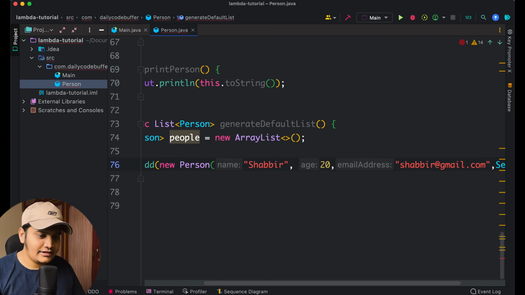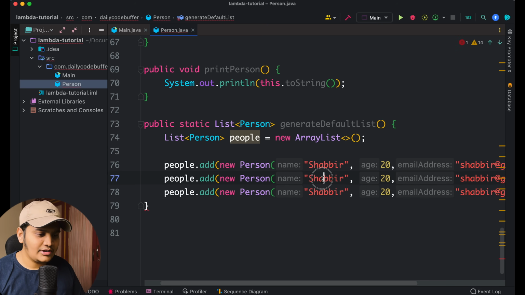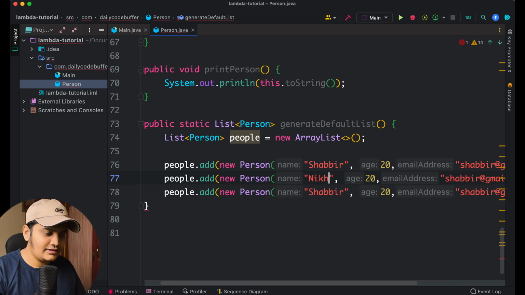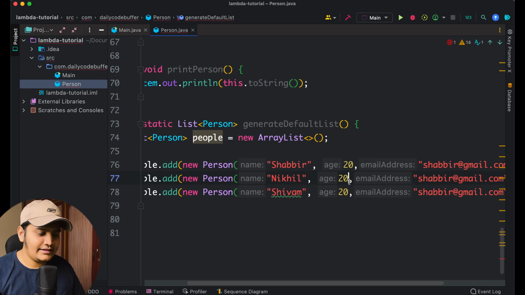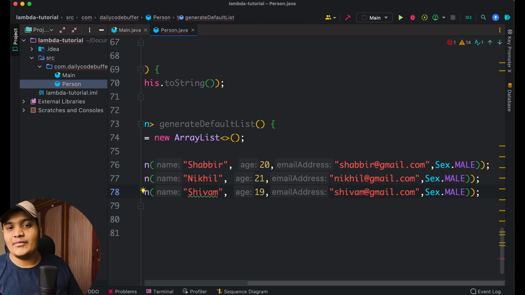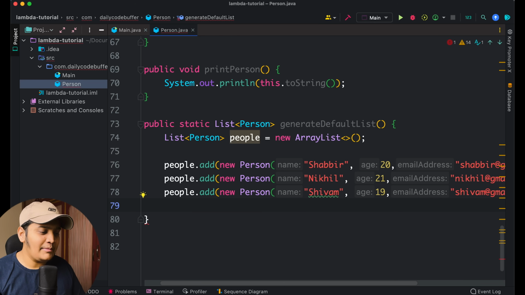Let me create a couple more objects here. Instead of Shabir I'll say Nikhil, and here Shivam, and I'll add the age as 21 here and 19 here, with Nikhil@gmail.com and Shivam@gmail.com, and sex is male. So you can see that we created 3 objects here, 3 persons I have added to my people list, and then I am returning my people list.